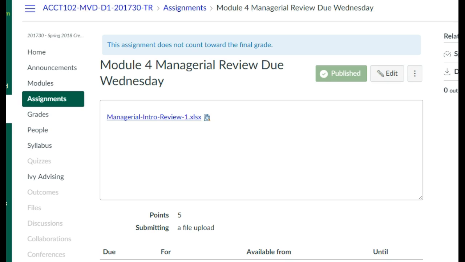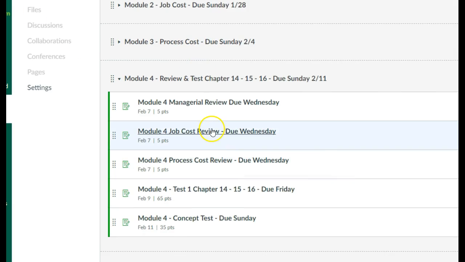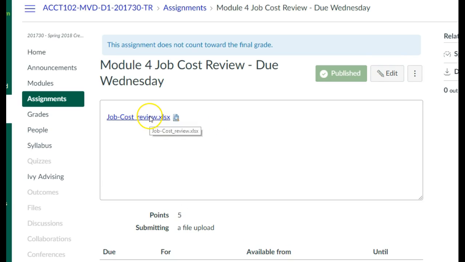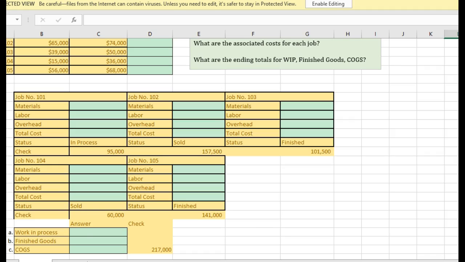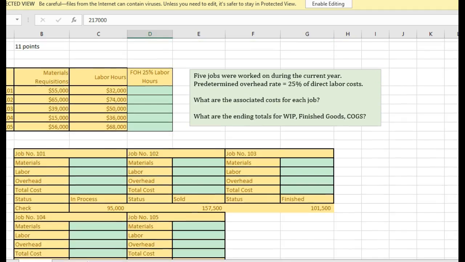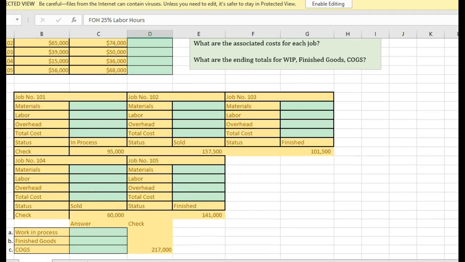The next one then you're going to do, and this is what we're going to do Wednesday in class, is job cost review. It kind of looks like this. There is a mistake on this. This check figure should be 217,500, and I will get that corrected and uploaded here in a minute. But you will take all of this information, you're going to multiply it out by 25 to come up with your factory overhead, and you're going to plug in check numbers. And then you'll end up with your work in process and your finished goods.